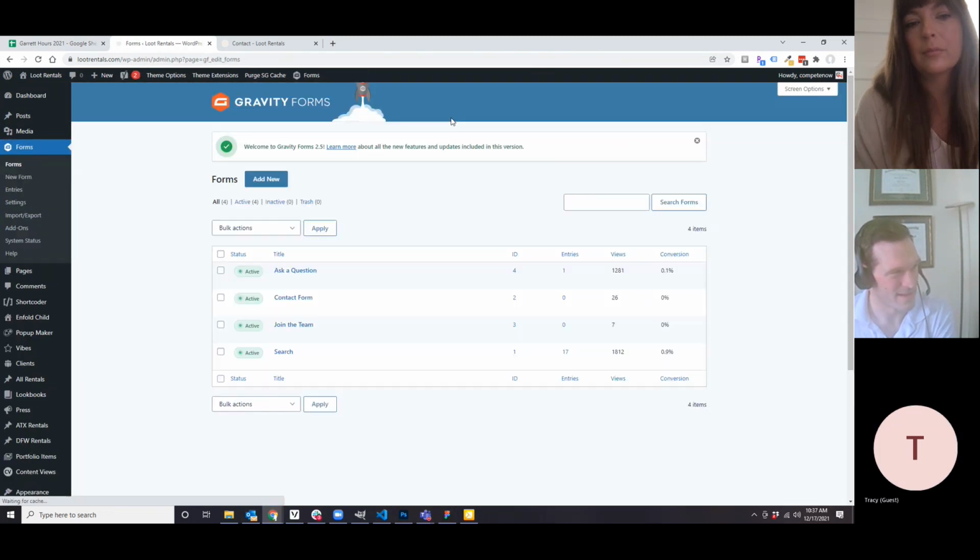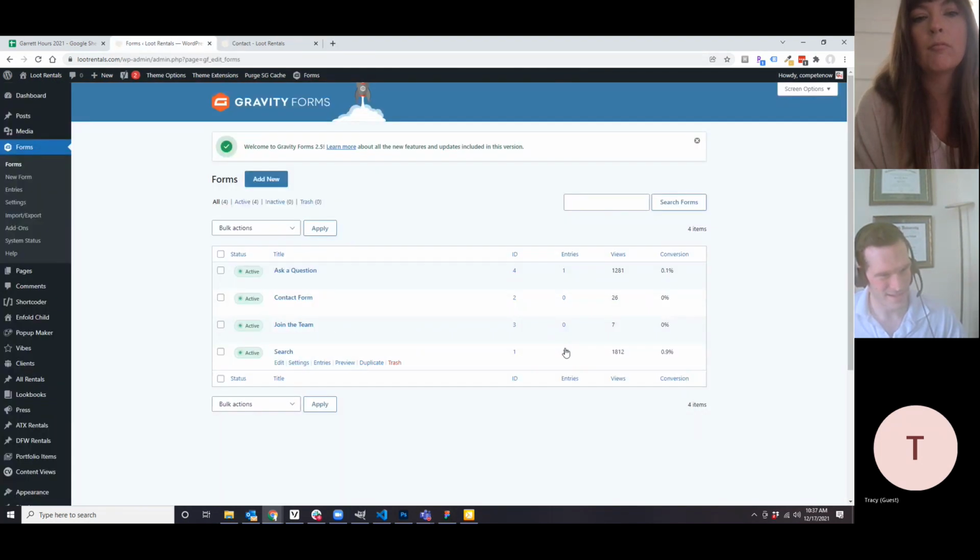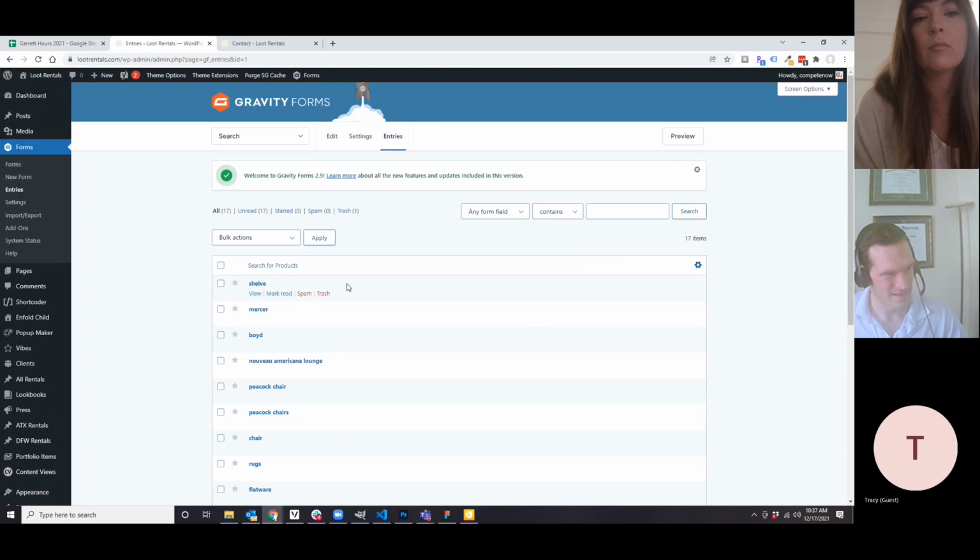But you could also come in here and go to forms on the left. And what you'll see is basically the 4 forms. We have the ask a question, which is the pop-up form, the contact form, that longer form on the contact page, and the join the team, which is for applications. And the search is actually a form as well. So if you wanted to see what people were searching for up here, these get logged here. So you can click on entries and you can see what someone searched for: Shelf and Mercer.